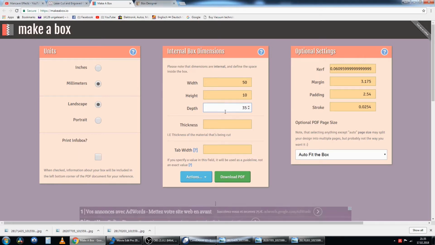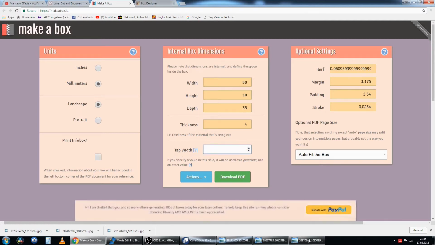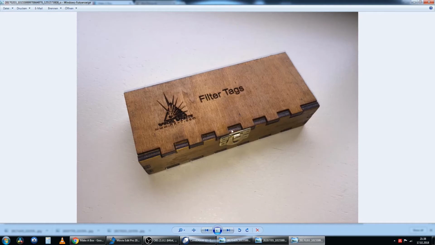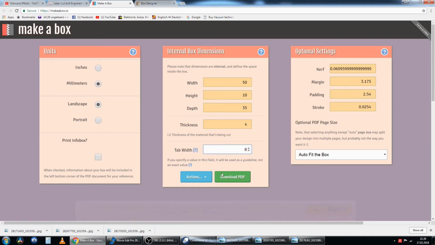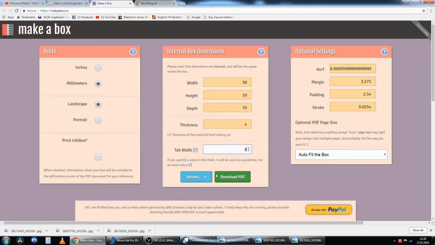The thickness of our material, I will work with wood, so my wood is 4 millimeters thick, so I say 4. Tab width, that's the size of our teeth actually we want to make, like those teeth you can see here. I think those were like 10 millimeters, as the box we want to cut out today is much smaller. I would say let's make teeth every 8 millimeters. This algorithm will automatically calculate how many teeth it can put on each side to make it aesthetically look nice.